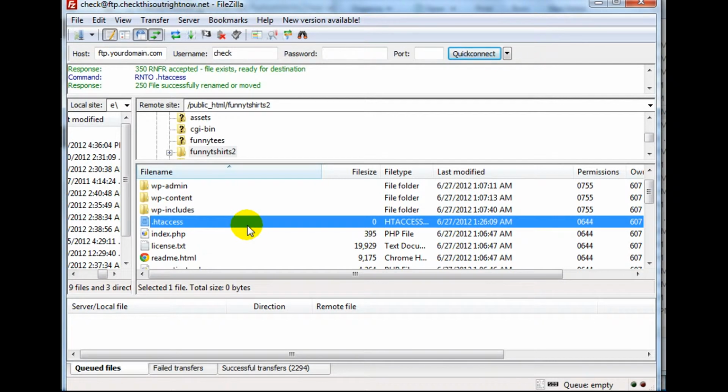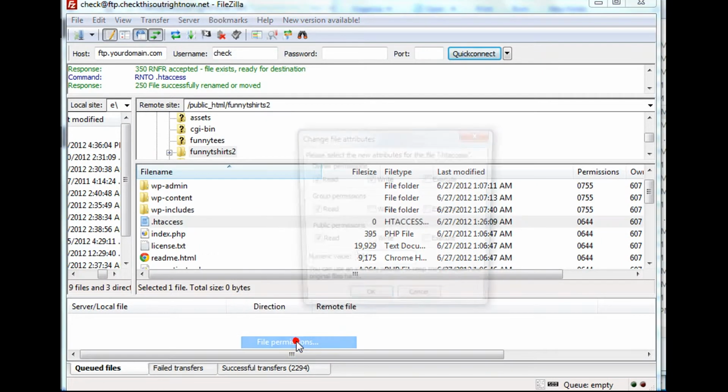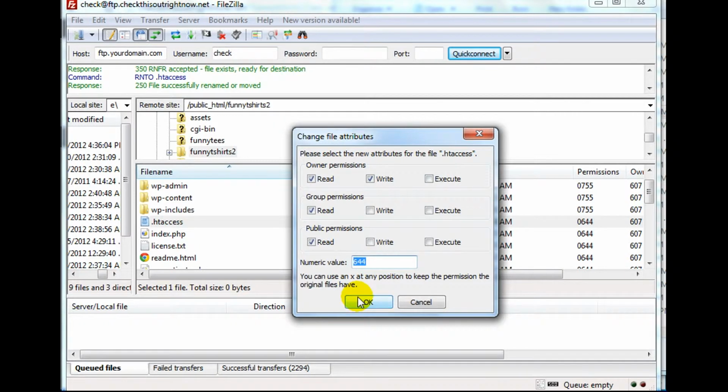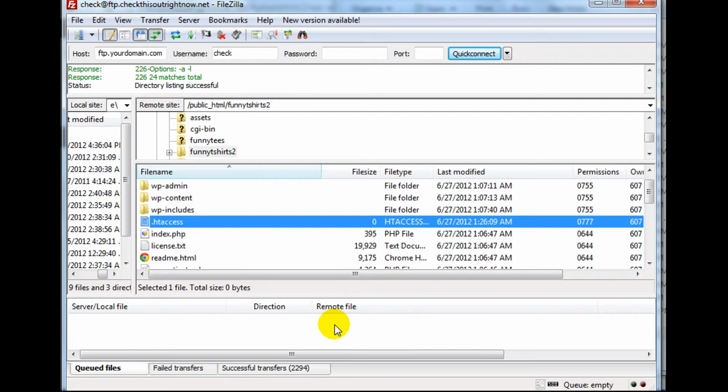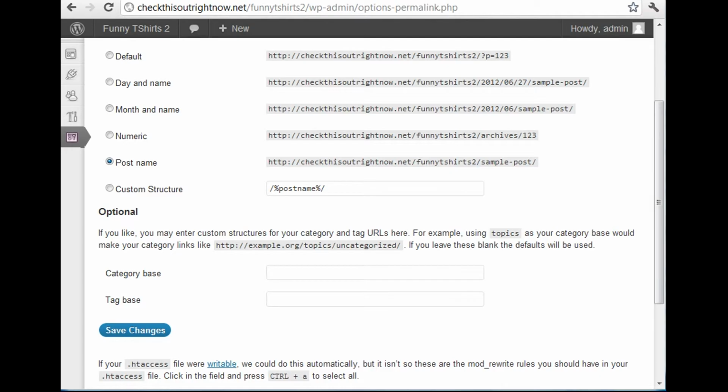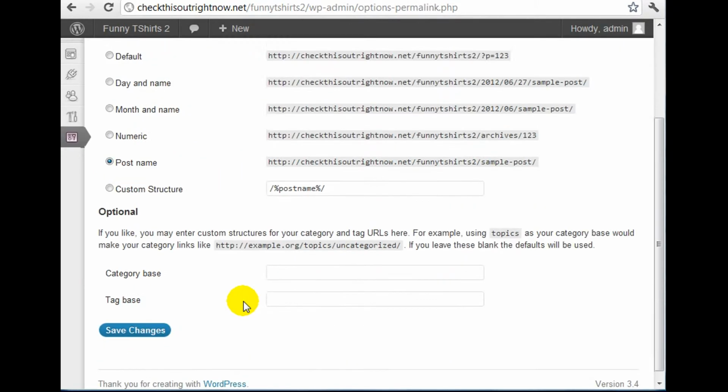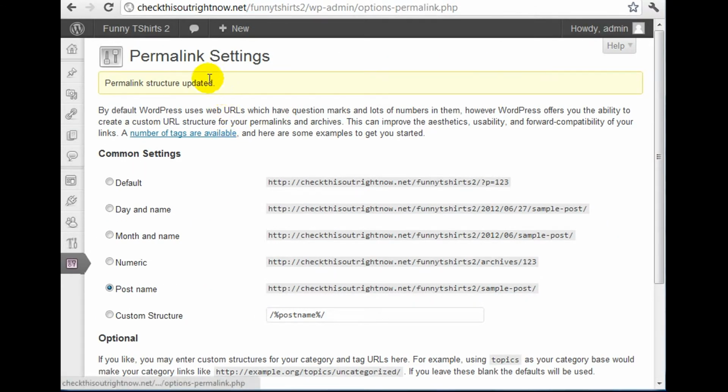Okay. So now that you have a .htaccess file, if you didn't have one, you now have one. The next step that you need to take is to right click on it, click on File Permissions, and replace this with 777. Click on OK. Now go back to your WordPress dashboard, make sure Post name is clicked, click on Save Changes, and as you can see, successfully your permalink structure has been updated.